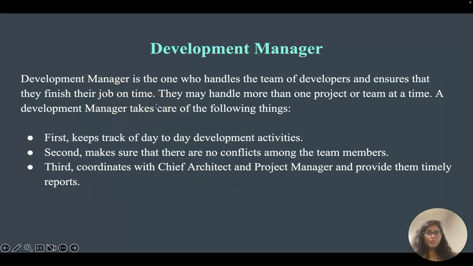The development manager is one who handles a team of developers and ensures that they finish their job on time. They may handle more than one project at a time, and their responsibilities include keeping track of day to day development activities, making sure that there are no conflicts among the team members, and coordinating with the chief architect and the project manager and providing them timely reports.